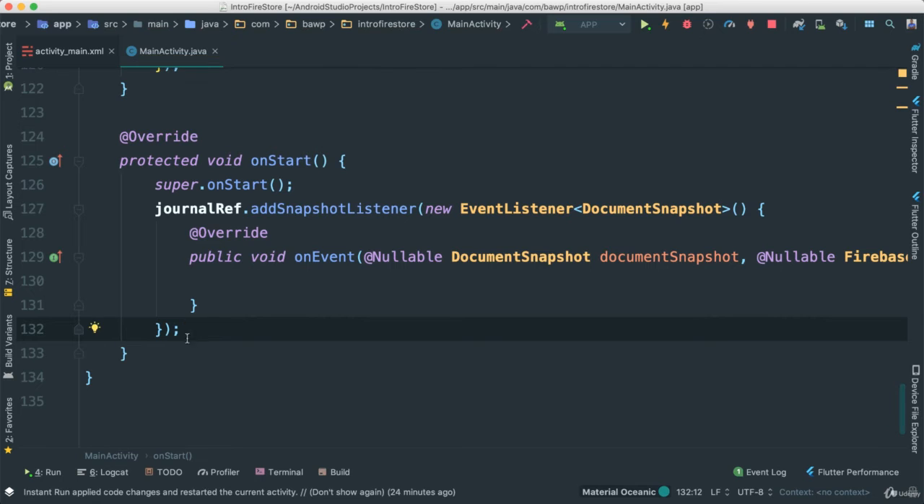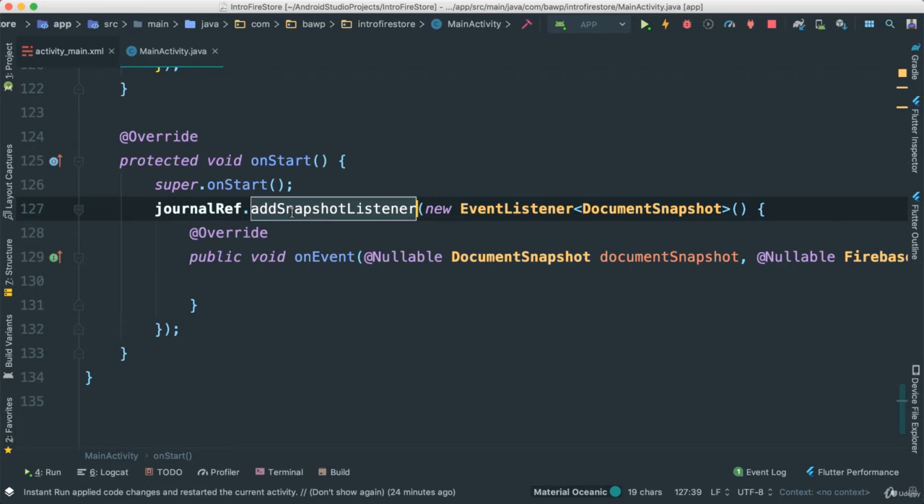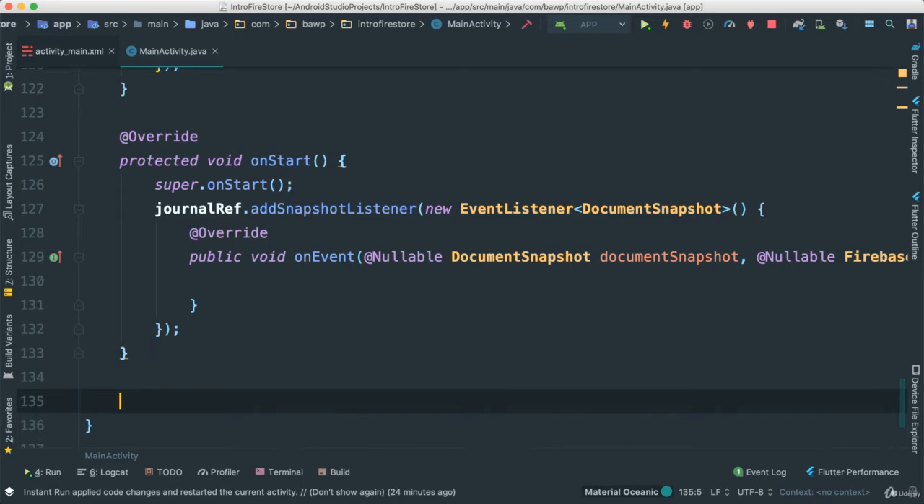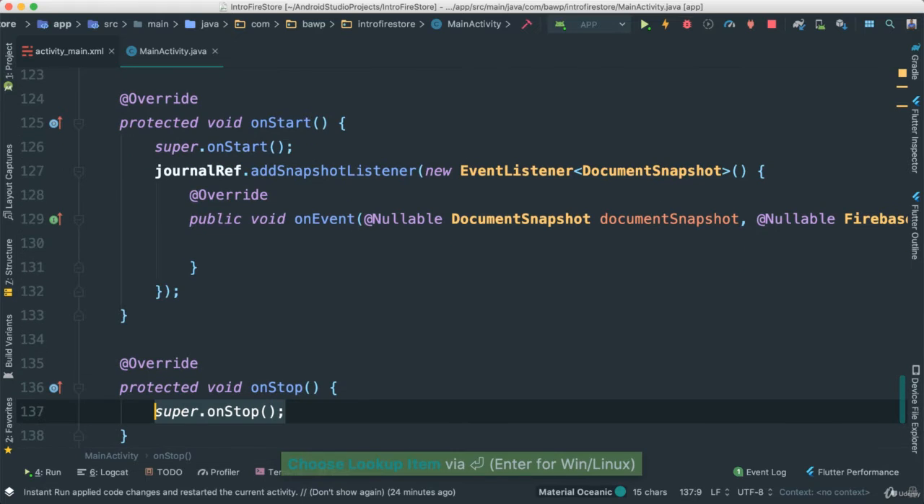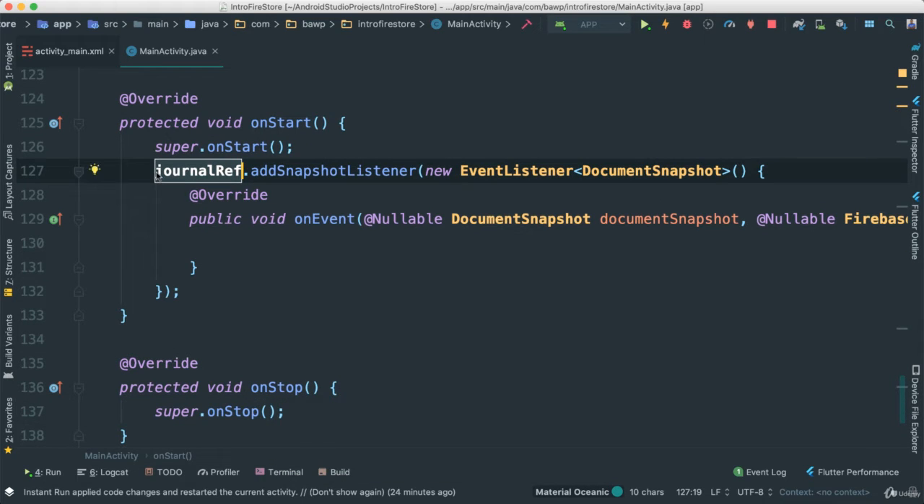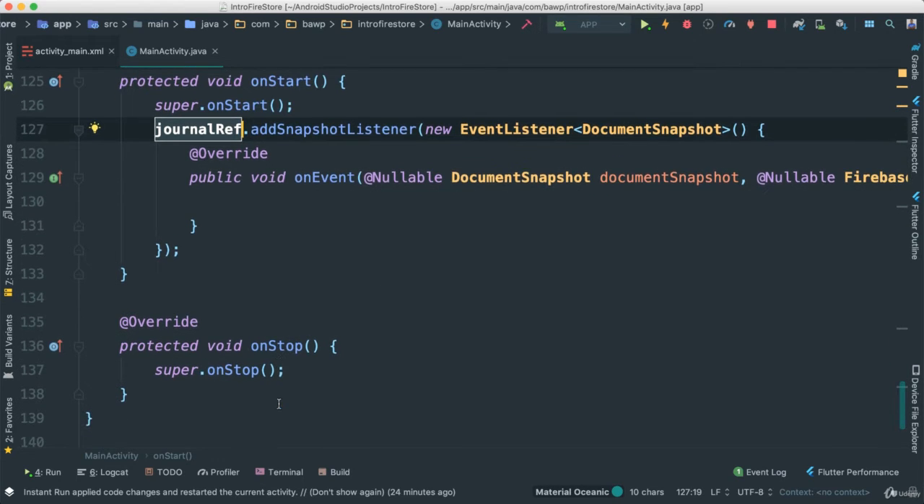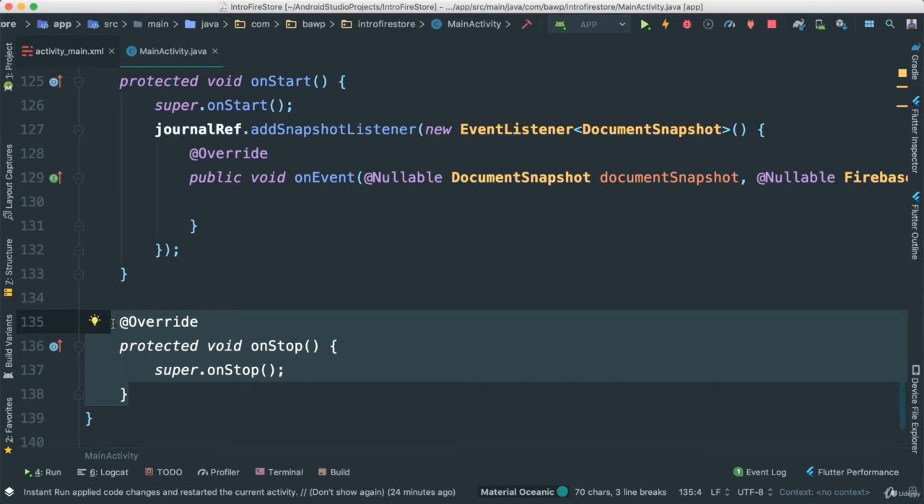Okay. But the problem with this is that when we attach this addSnapshotListener to our journal ref, it's very expensive. We want to get rid of it the moment that our activity is dying or is on stop, as we go through the activity life cycles. Now, what we could do at this point is override, for instance, onStop. In onStop, we'd have to fetch our registration listener here and then kill it on stop. We don't want to do that, because it just adds a little bit more code.